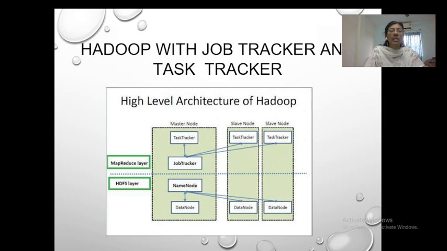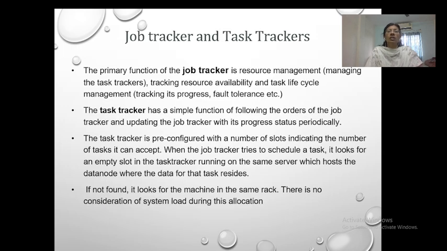Hadoop with the job tracker and task tracker is shown here. High level Hadoop architecture: task tracker is there, job tracker is there, then name node, data node. The functionalities of job tracker and task tracker: the primary function of the job tracker is resource management, tracking resource availability and task lifecycle management. The task tracker has a simple function of following the orders of the job tracker and updating the job tracker with its progress status periodically.